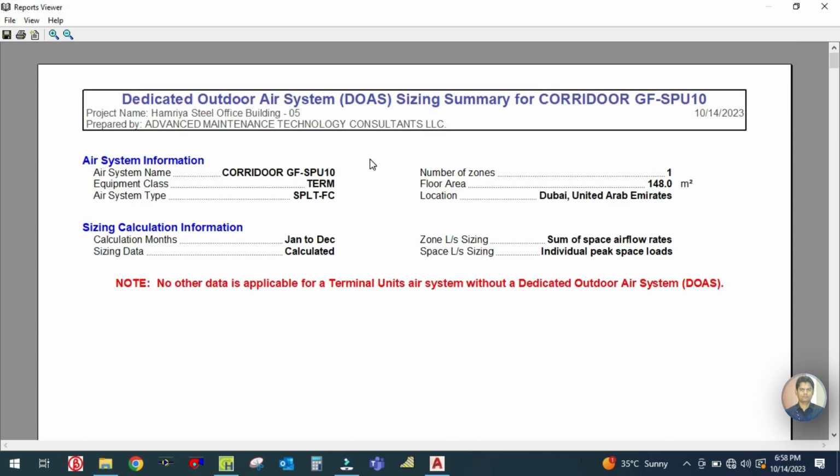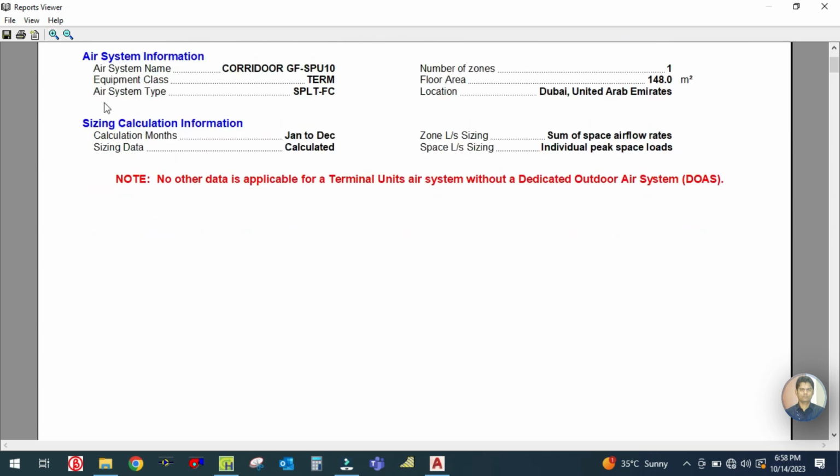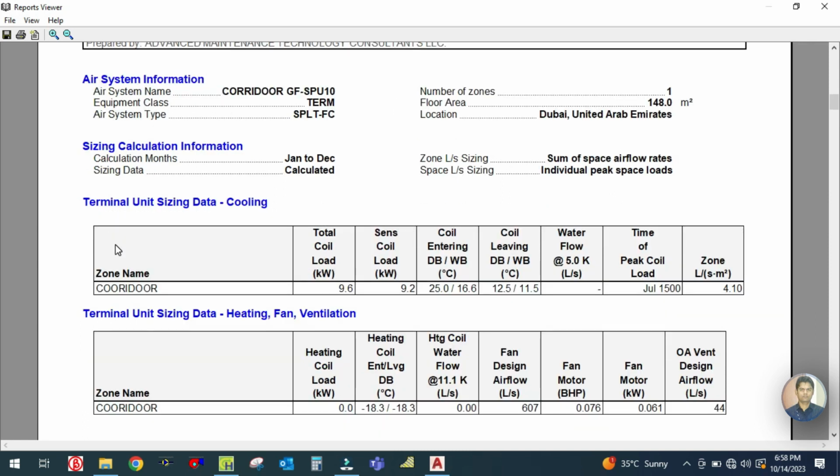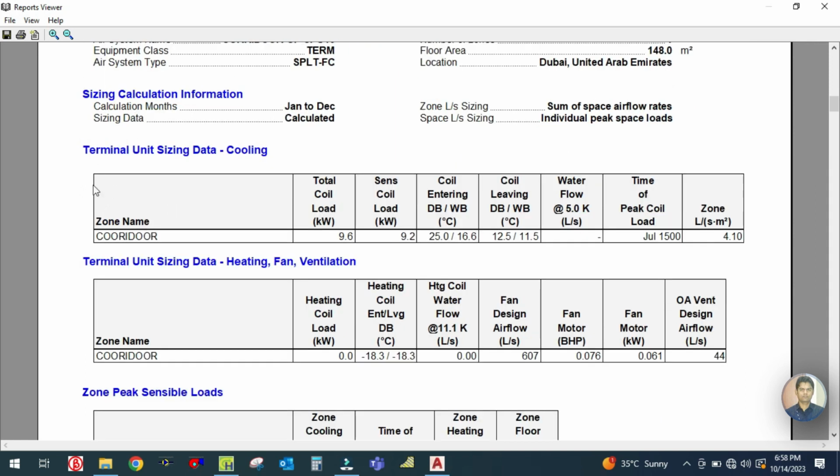In the output report, the first is air system information, then sizing calculation information for the months of January to December, and sizing data is calculated. Number of zones is 1, floor area is given here as 148 square meters, and location, then zone sizing, space sizing, all data is given here. On the second page, you can see the zone sizing summary. Again here you can find first the terminal unit sizing data, cooling.